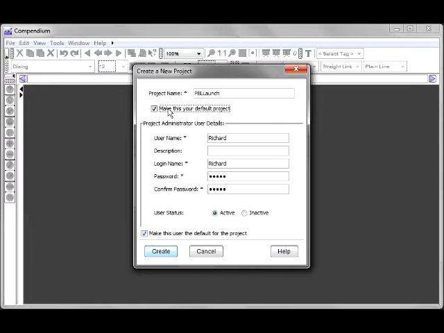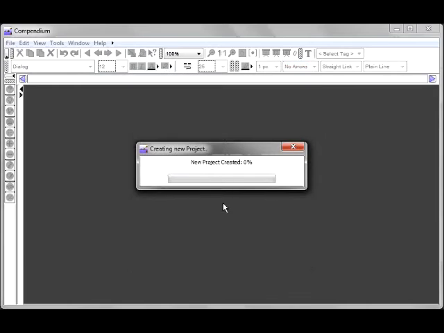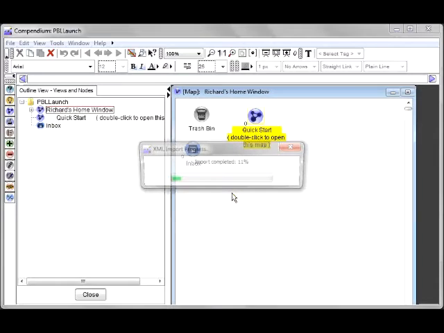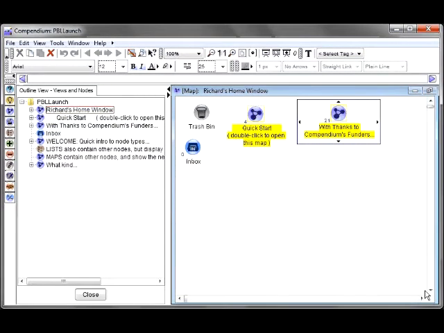If you check both the Make This User Default and Make This Default Project checkboxes, you won't have to enter this information every time. When you've filled out the form, press Create. A database for your project is created, and it has some very helpful content already in there waiting for you. You're looking at the administrator's home window.